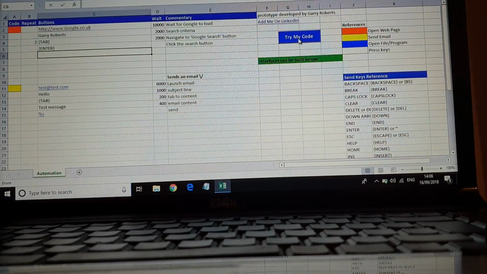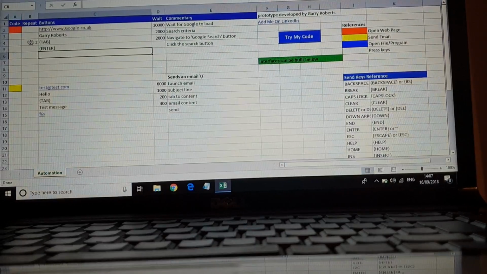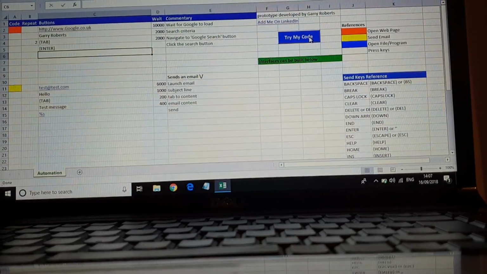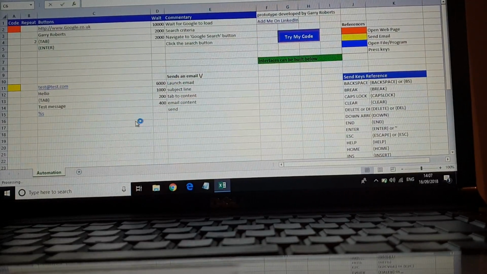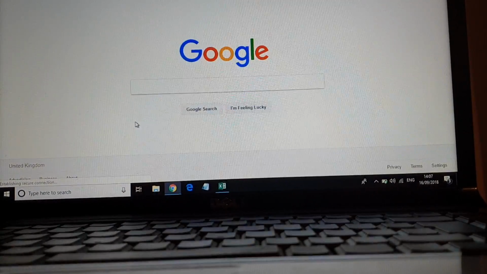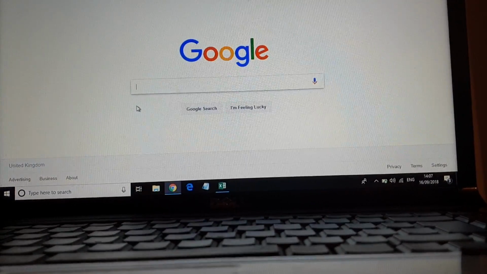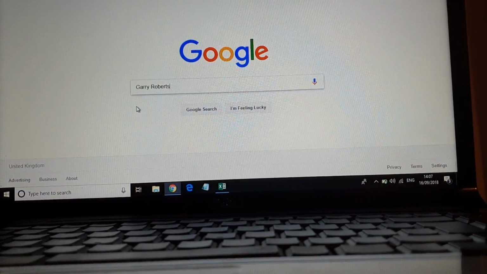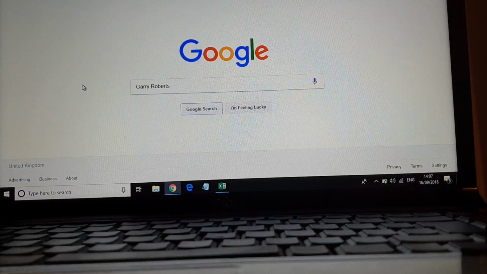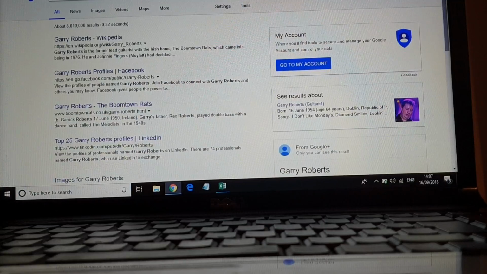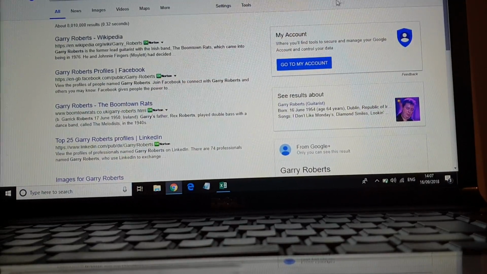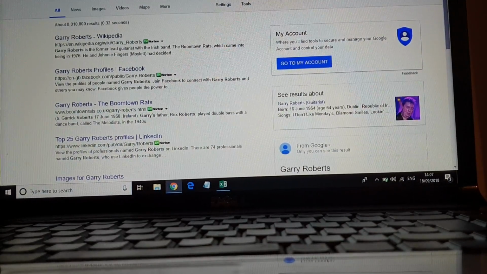So I'm just going to click try my code here, which will launch this in sequence, and I'll talk you through it. So down here you'll see Google Chrome will launch. I'll land straight on the search criteria. You can see the flashing cursor here. So I'll type in the search criteria myself. I'll tab twice to Google search and finally press enter. And here is the search criteria for Garry Roberts. And that's ultimately how it works.